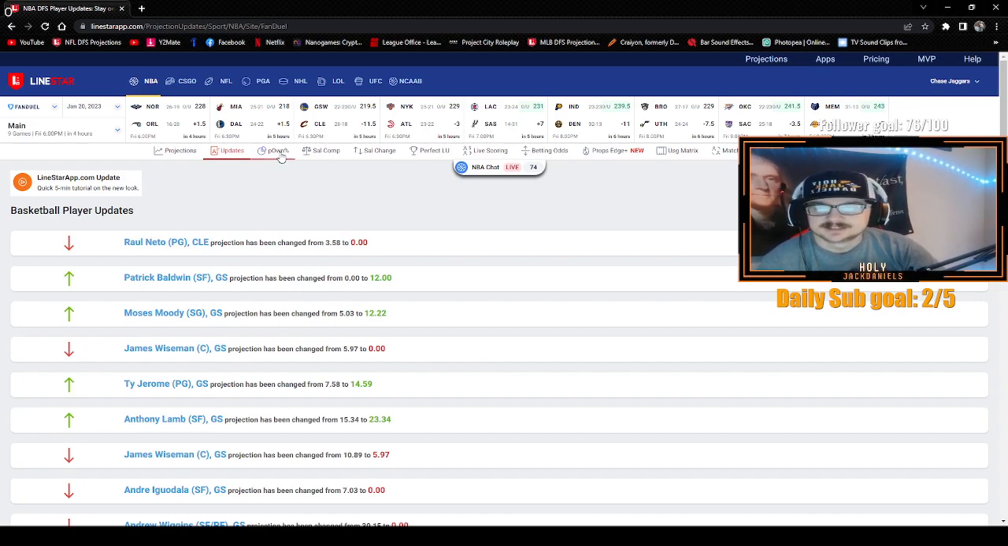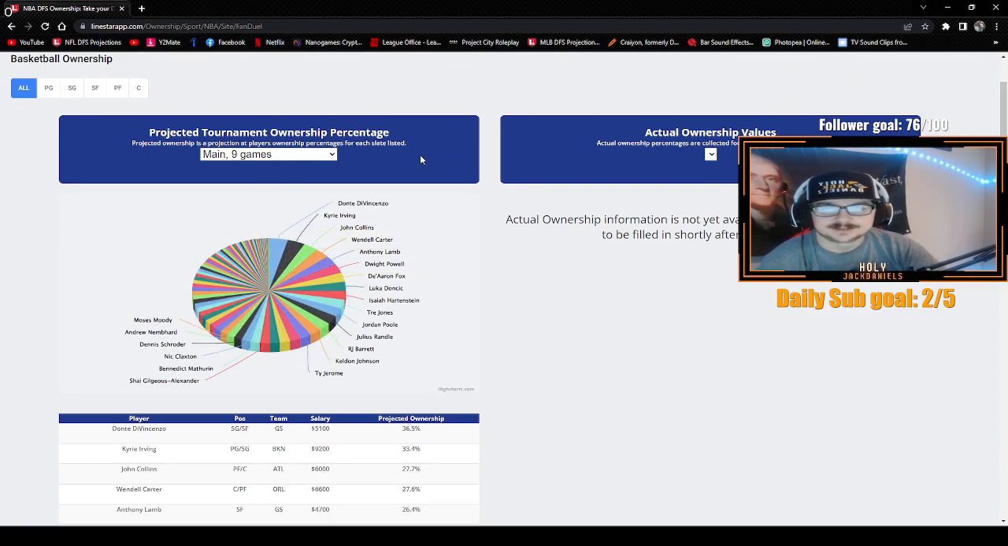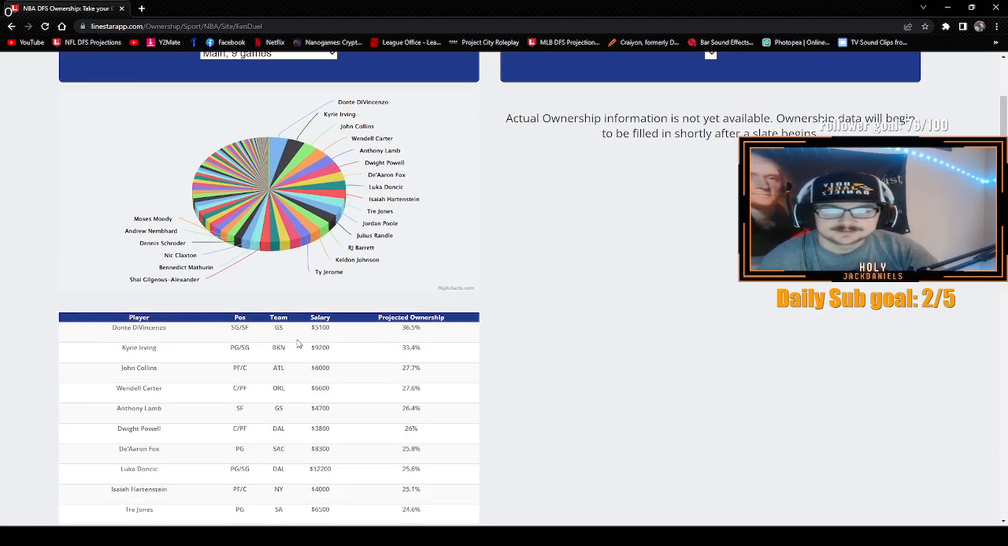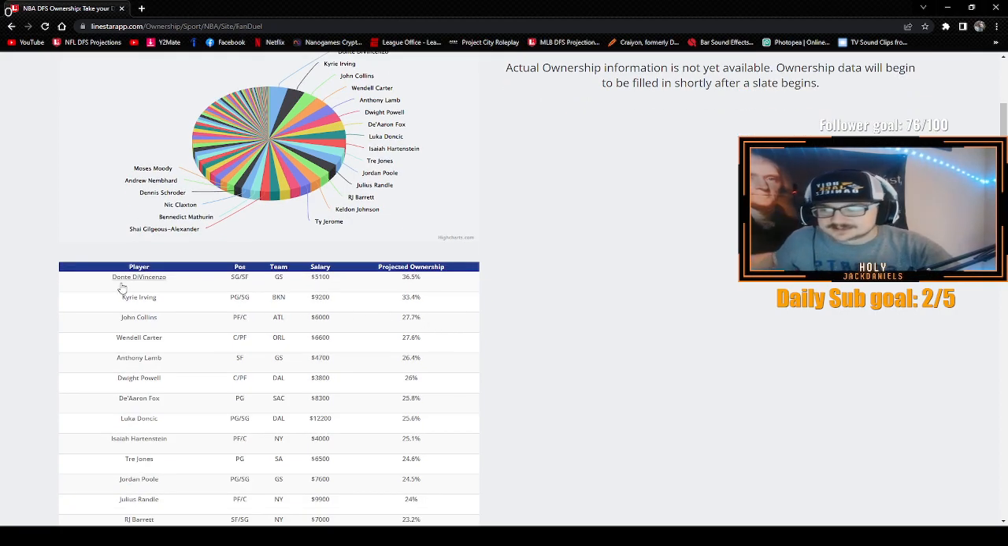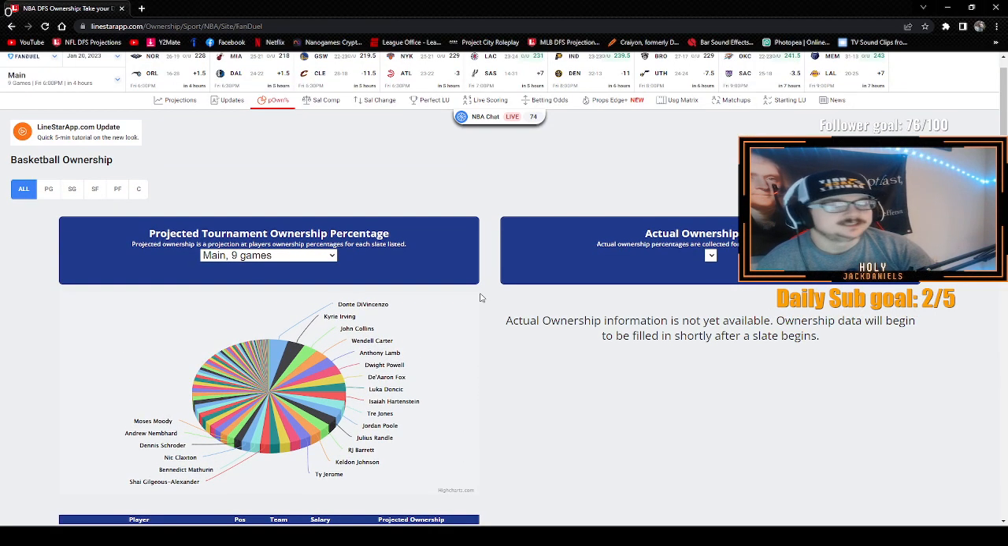What I use quite a bit is the projected tournament ownership percentage. This will tell you right now who they are projecting to be the most owned. Like at this moment, Dante DiVincenzo is the most projected owned player, followed by Kyrie Irving. This can help you tremendously with finding out who you need to pivot from and who you don't.